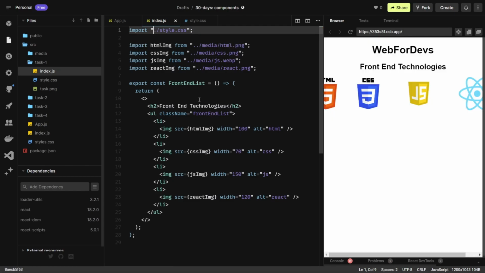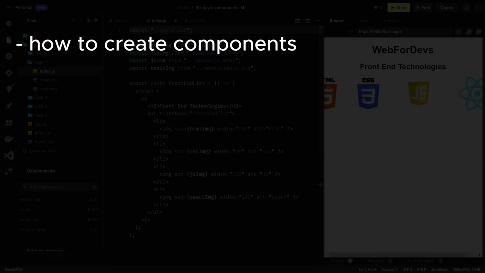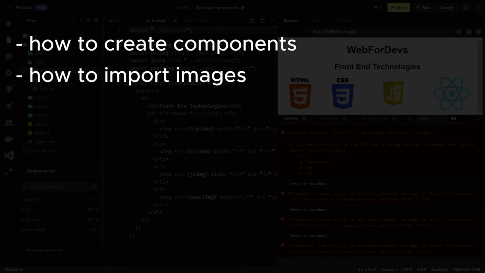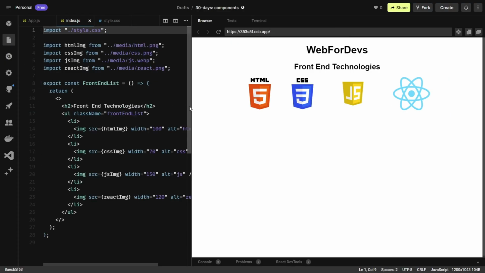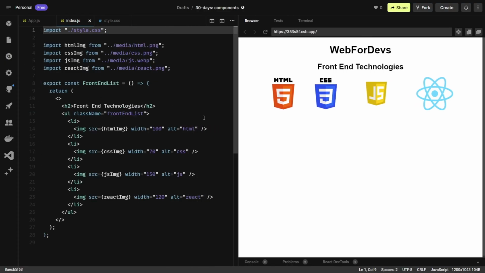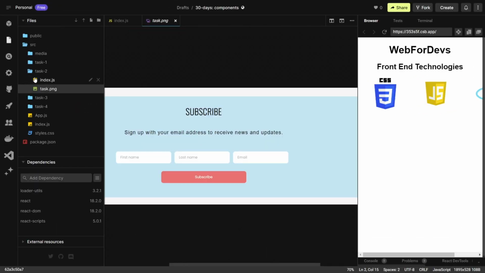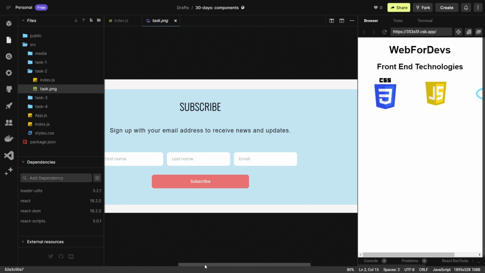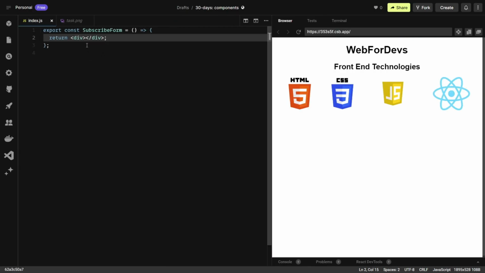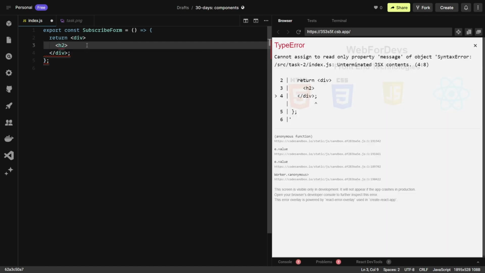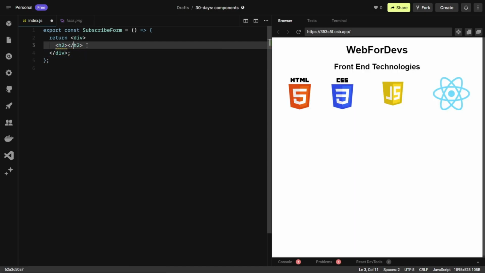Task 1 is now ready. You have learned how to create simple components, import images, and apply styles. Now let's move on to the second task and take on a new challenge. Task 2 is all about creating a straightforward form. We'll begin by adding a title and some text to our form.